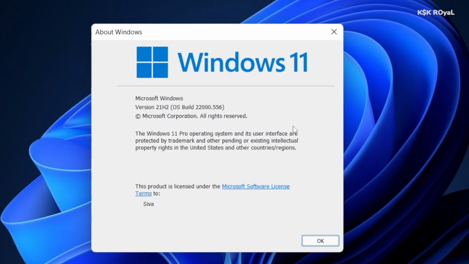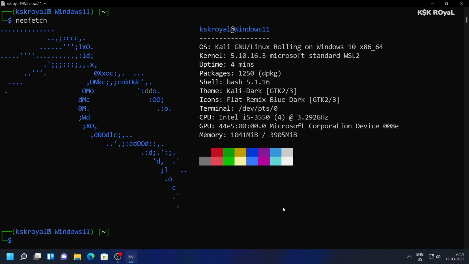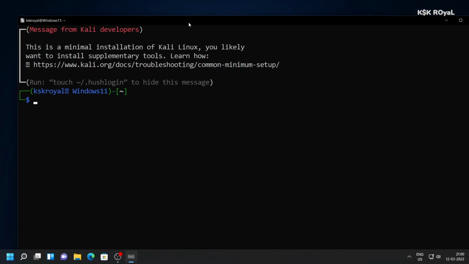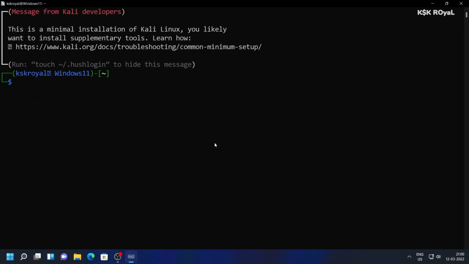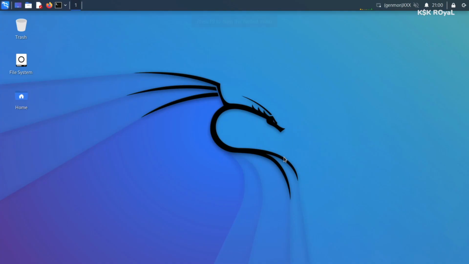This is Windows 11 and this is Kali Linux running inside Windows 11. Now using WSL2 and WSLg, we can run Kali Linux with GUI and sound support on Windows 11. You don't need any VirtualBox or VMware. The WSL2 feature is freely available and built inside Windows 11 that lets you install Linux very easily.